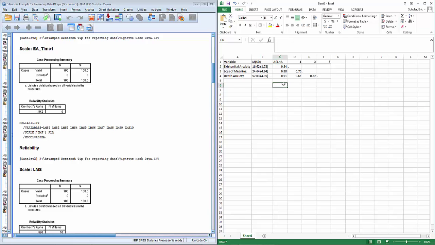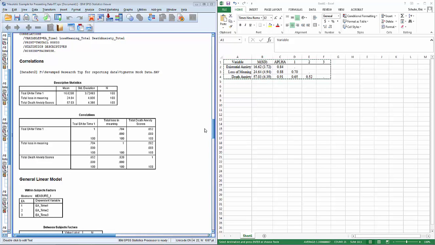Good. We're going to leave off here for video 1, and in video 2 we're going to pick up where we left off and finish creating an APA formatted table, taking the information from Excel and putting it into Word, and then we're also going to spend some time creating a figure as well.